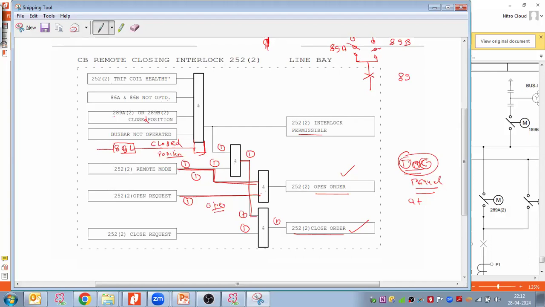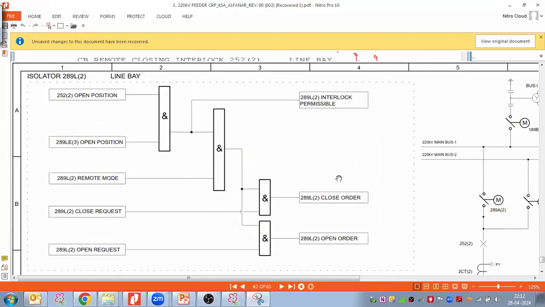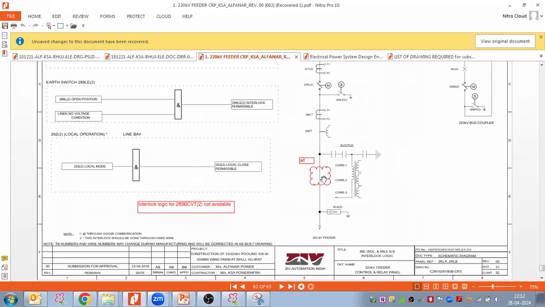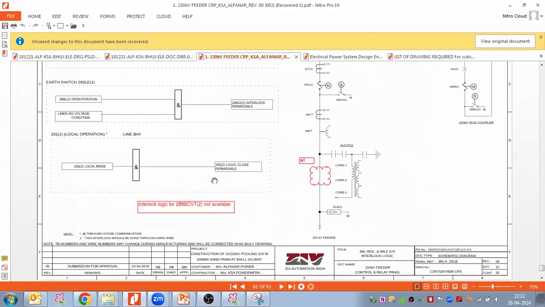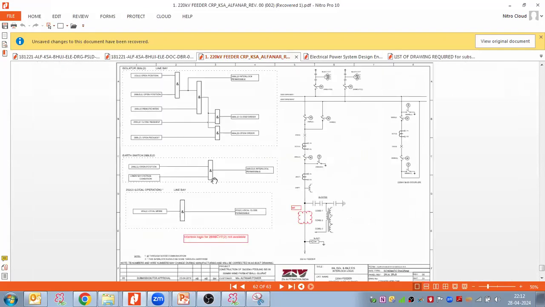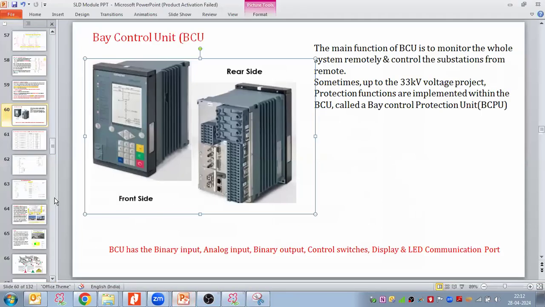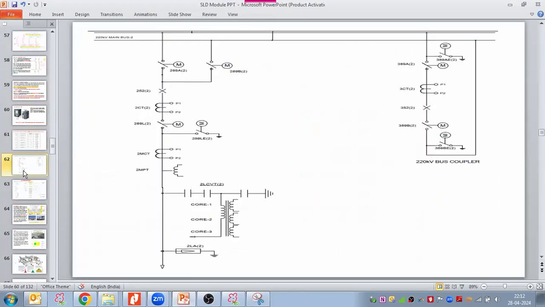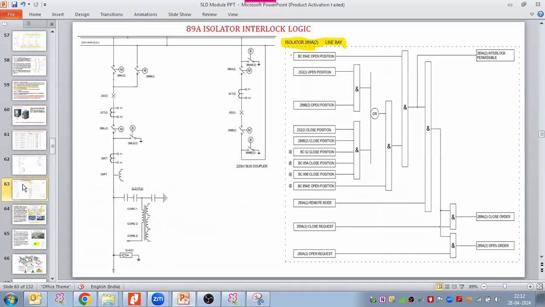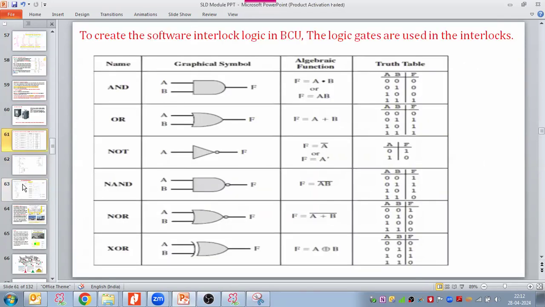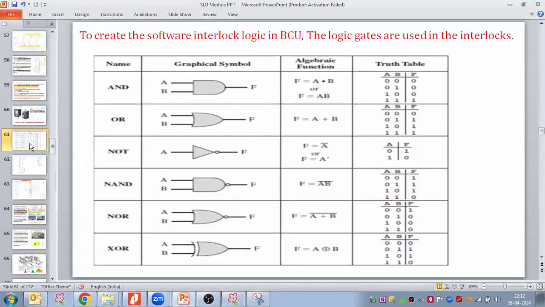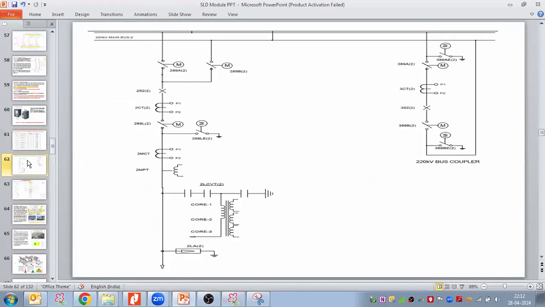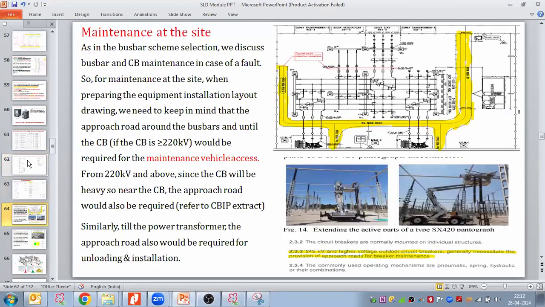Any other query regarding the breaker closing? I hope you are okay with the isolator closings, breaker closings, earthing switch closing. Please let me know if anyone has any query. If not, we can extend to the next topic.